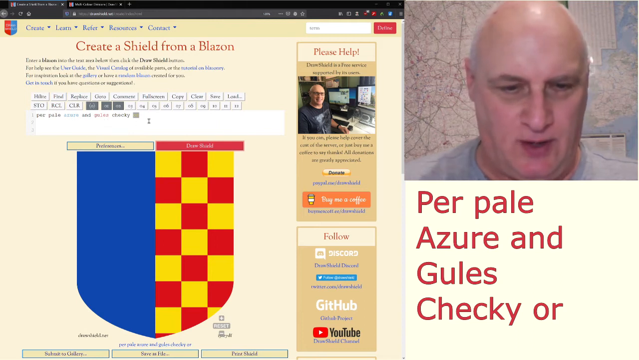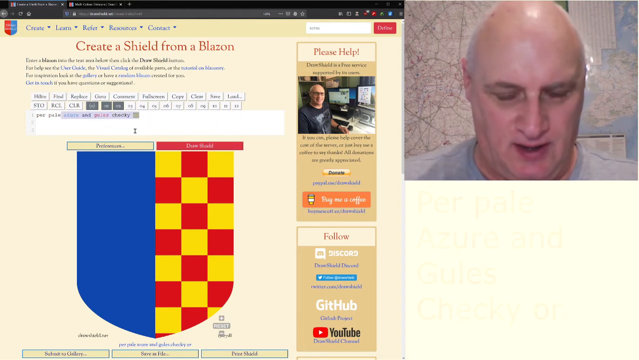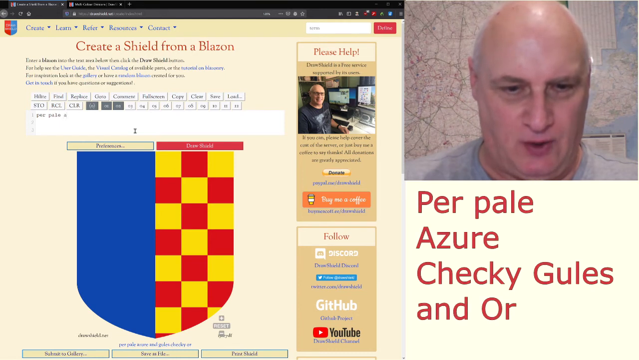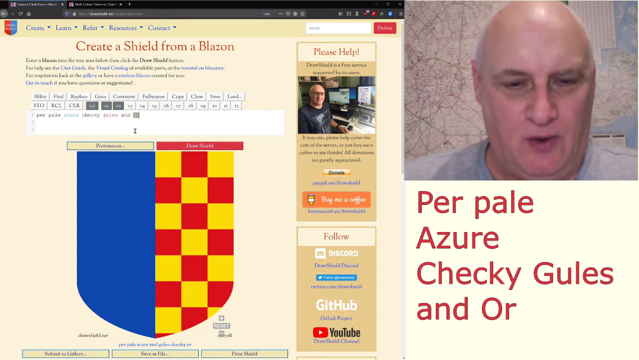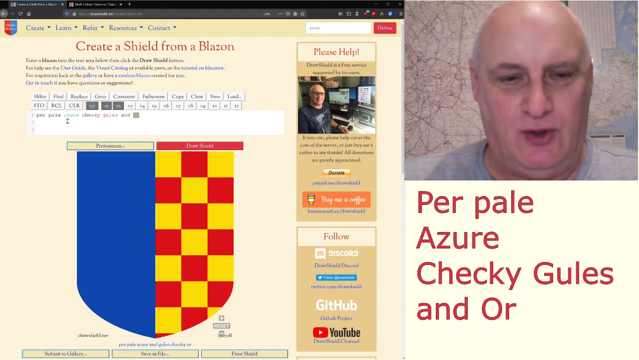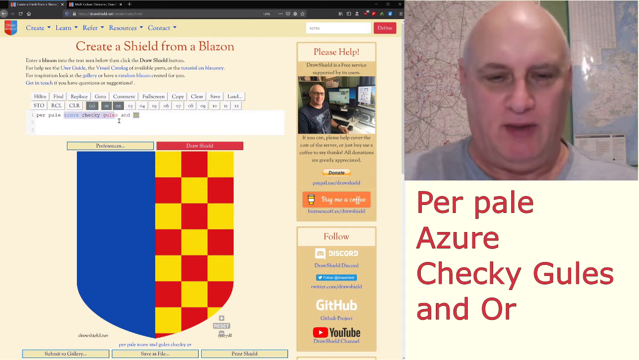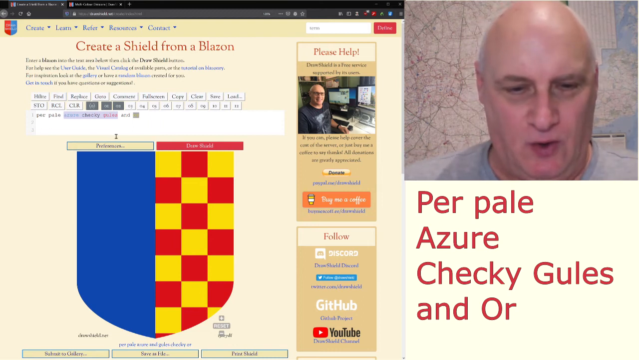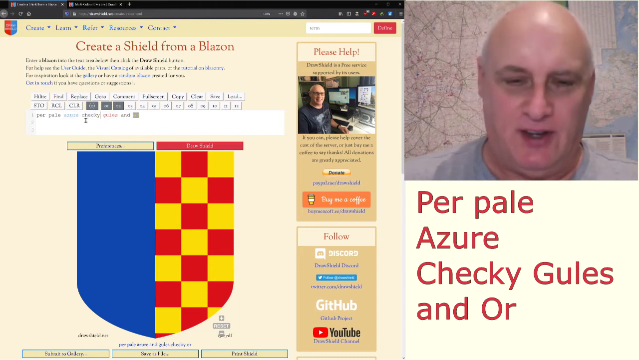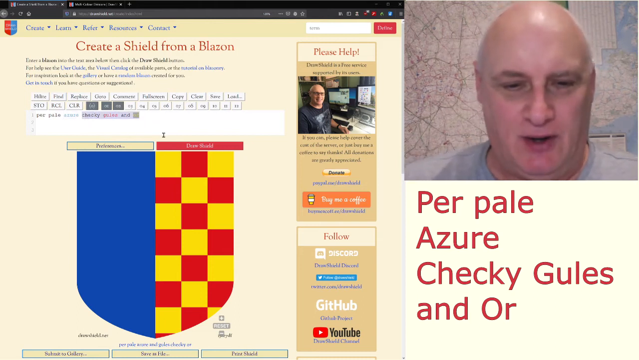But what if we wanted to use the other construction and say azure, checky, ghouls and ore? Now in this case we can't tell whether this blazon is azure, ghouls and checky on the left hand side and ore on the right hand side, or is it azure on the left and checky, ghouls and ore on the right hand side. So there's an ambiguity there. We need to resolve that.